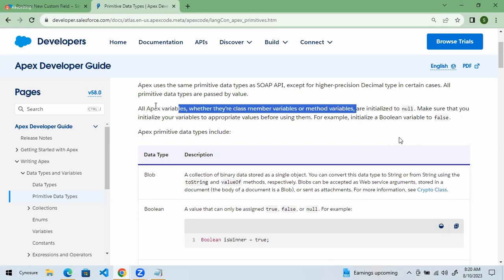Till this comma you write down as it is. After the comma write down what I am saying. All of these will be by default initialized to null.